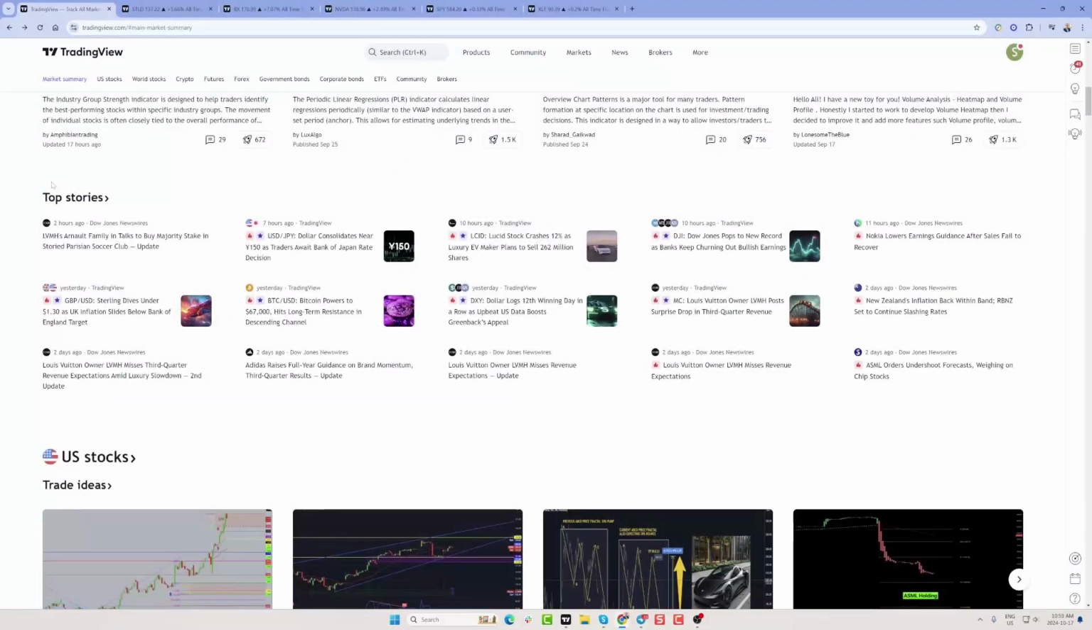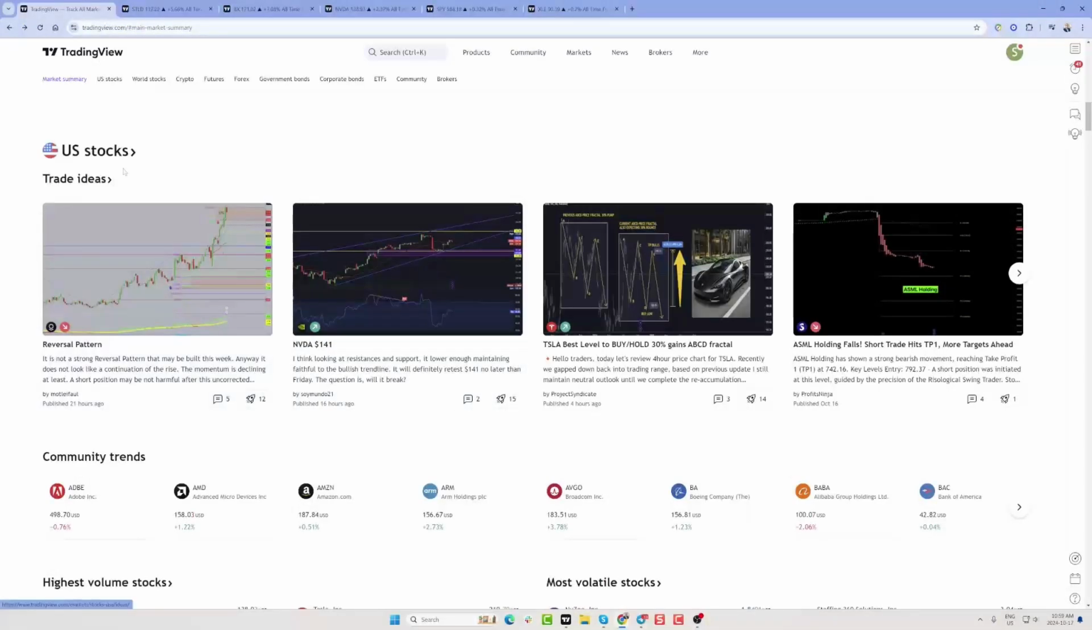Then here on the page, we have a bunch of top news. So this is just a news headline. They get news from different sources, whether it's Dow Jones, Reuters. Then we have U.S. stocks. Again, more trading ideas that people are sharing.